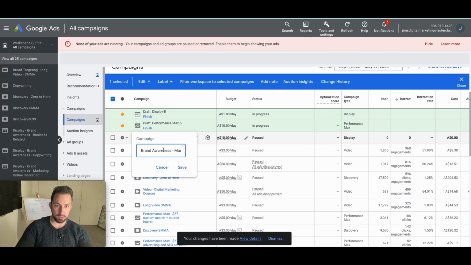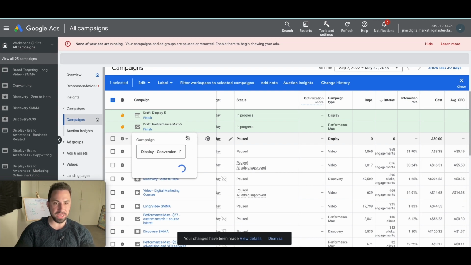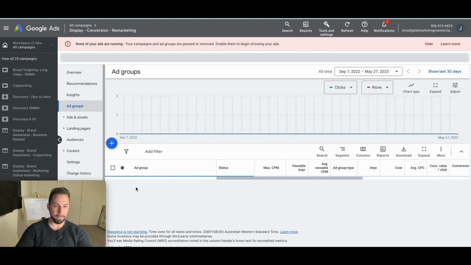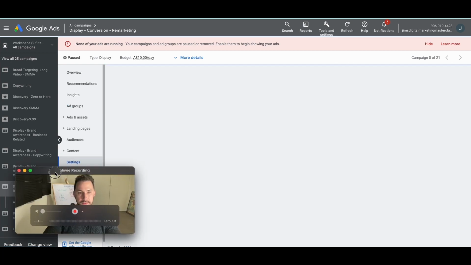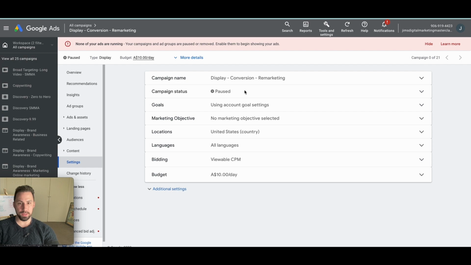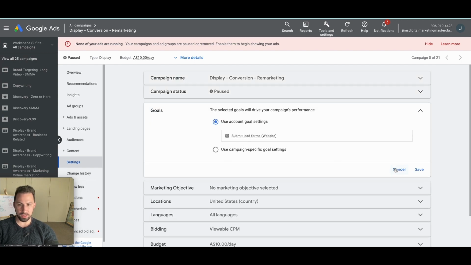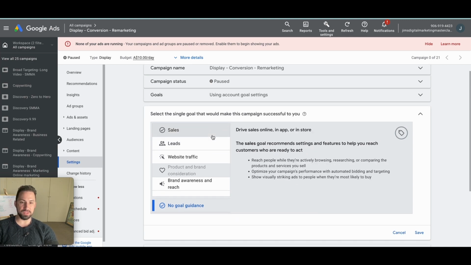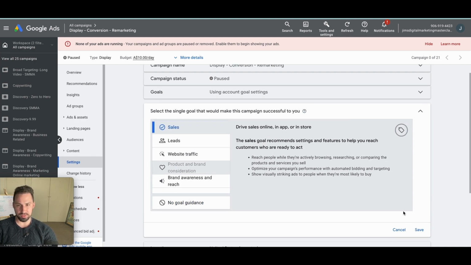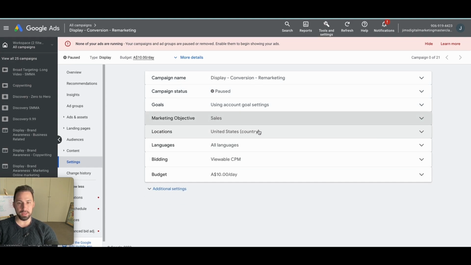So I will do conversion remarketing. Conversion remarketing. Perfect. You got to save it, and then let's edit it from the scratch, right? So I'm clicking on it. So now let's go to settings section. I'll take myself out of the way so you can see it. All right, remarketing goals, using account setting goals. Yes, perfect. In this case, you have to have a purchase something. We have the lead form that we created. Marketing objective. We want sales. In this case, you don't have to click or anything like that, but it doesn't really matter. It gives you some options.